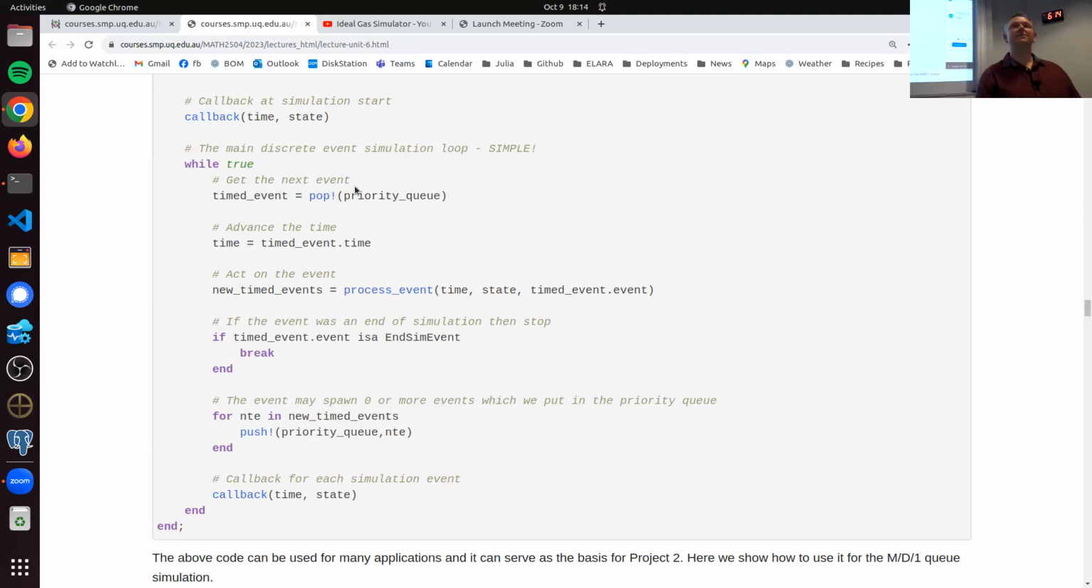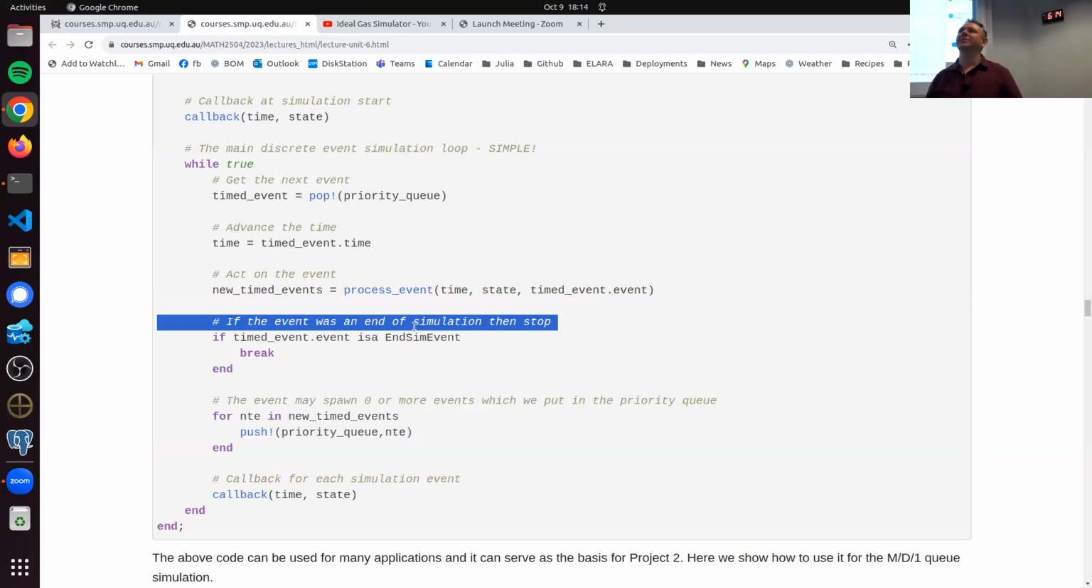We advance the time to that time. We process the event at that time using this generic function that you will have overloaded with your event type here. Okay, so you'll have provided that logic elsewhere in Julia. So Julia will know how to call this function. It will also check if it's an nsim event. If it's an nsim event, it will break the loop.